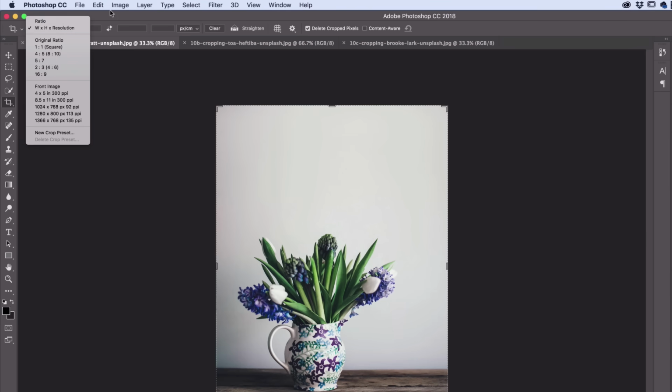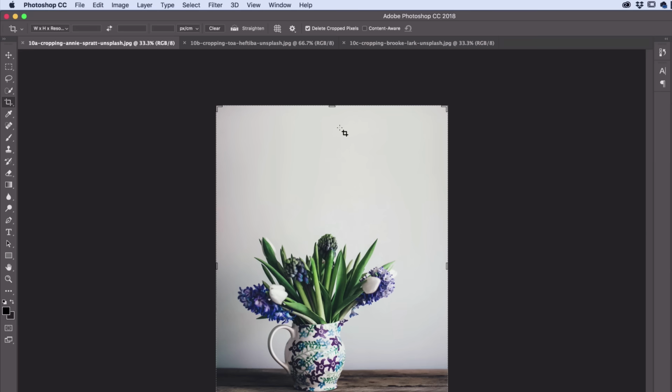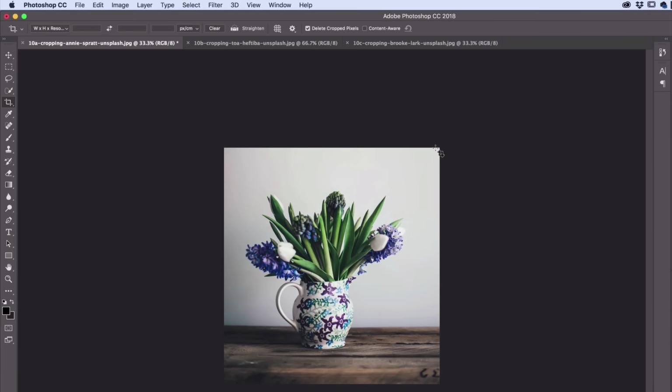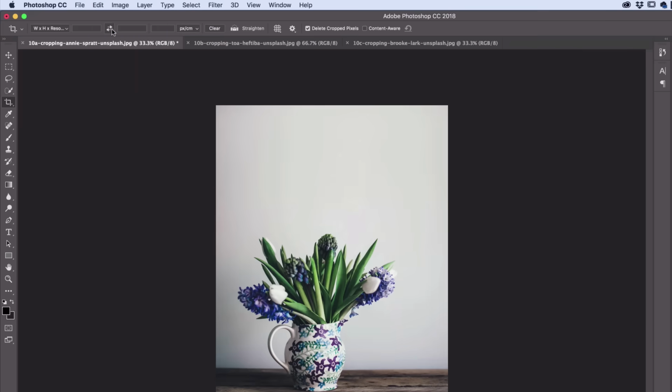Otherwise, if you've played with it before, it can cause problems. So just make sure you're on that option and you can grab any of the corners and resize it. When you're ready, hit return. And that is cropping.